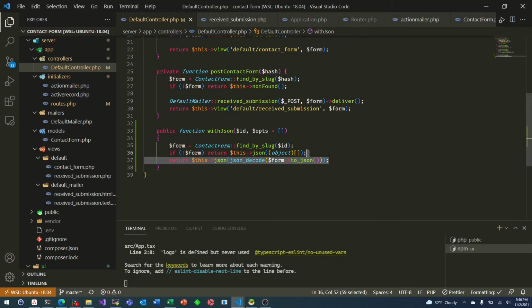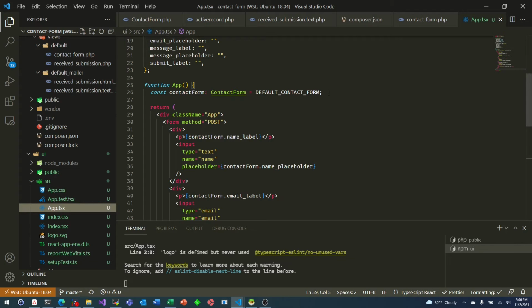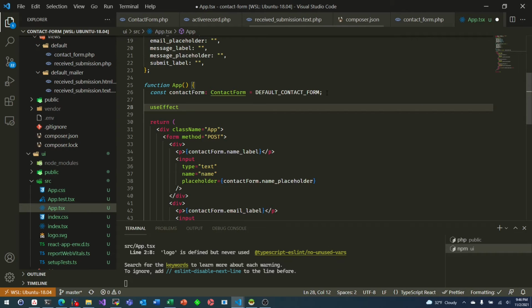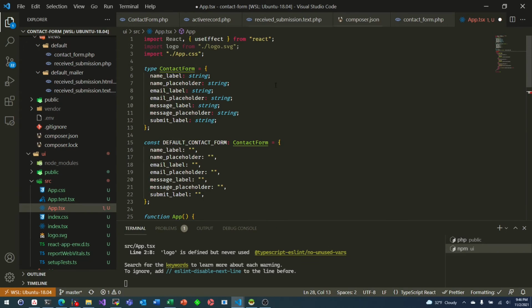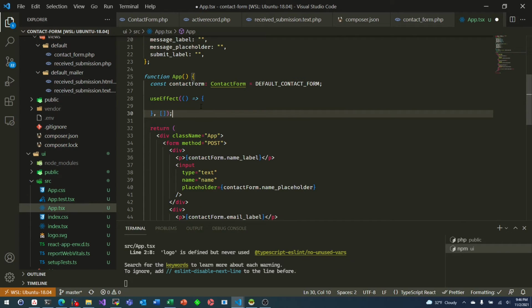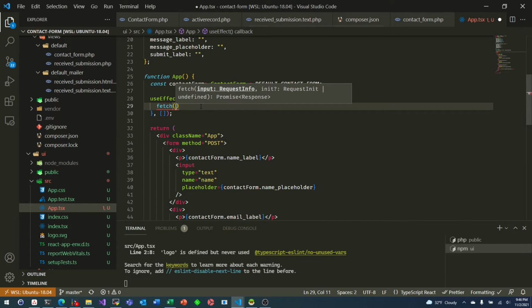All right, so now that we have that in place, we can actually start using this in our React app. So let's go ahead and do that. Let's start with useEffect. And it automatically imported. That's cool. And what do we want to do? We want to fetch from, we don't have HTTPS, we just have HTTP.